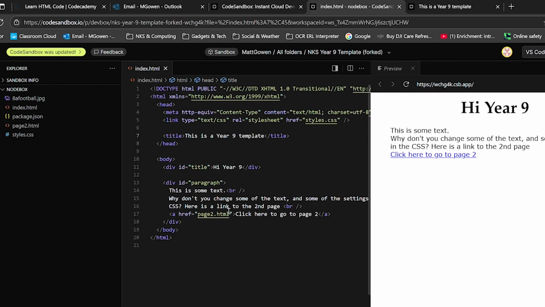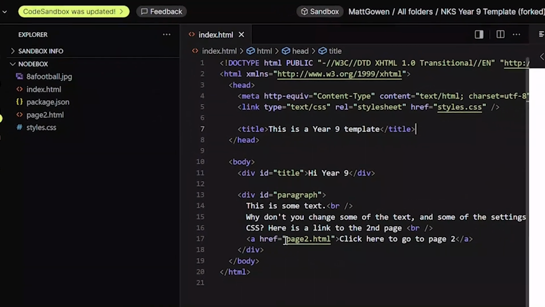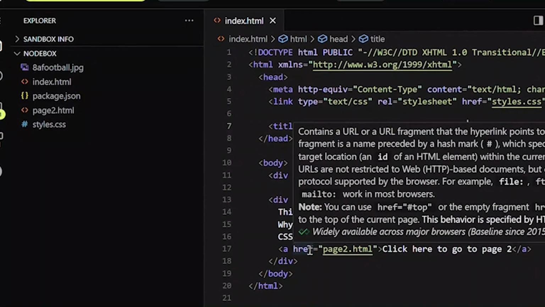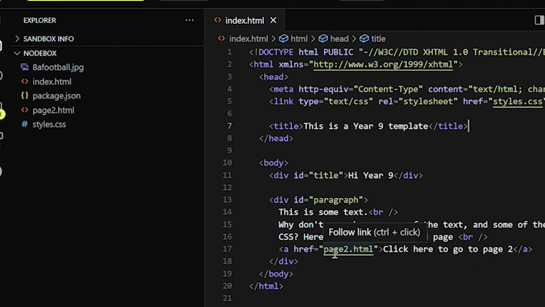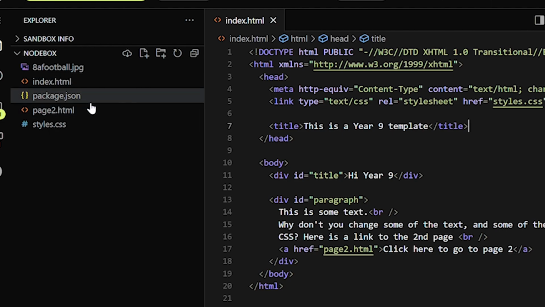Now you'll see down on the web page, there is a link to page 2. You'll see that this link has an href, which is a hypertext reference. This tells the computer where we're going to go if we click on the text. This can be simply a file name of a local file. You'll see page2.html is in the same folder, or it can be an entire website.